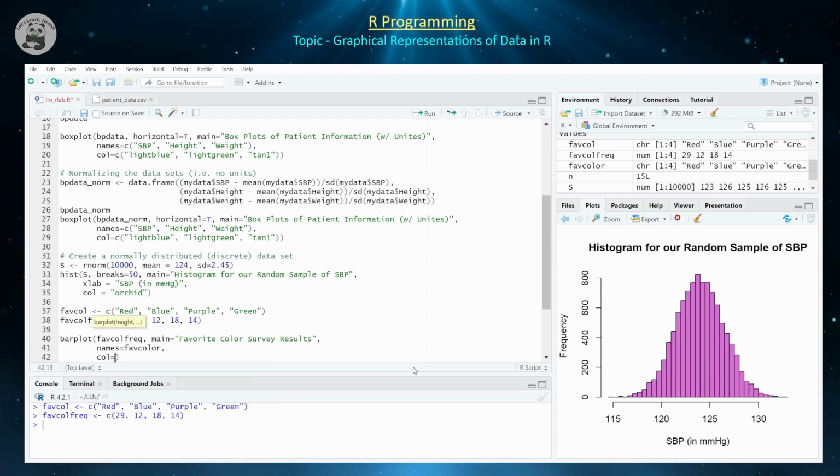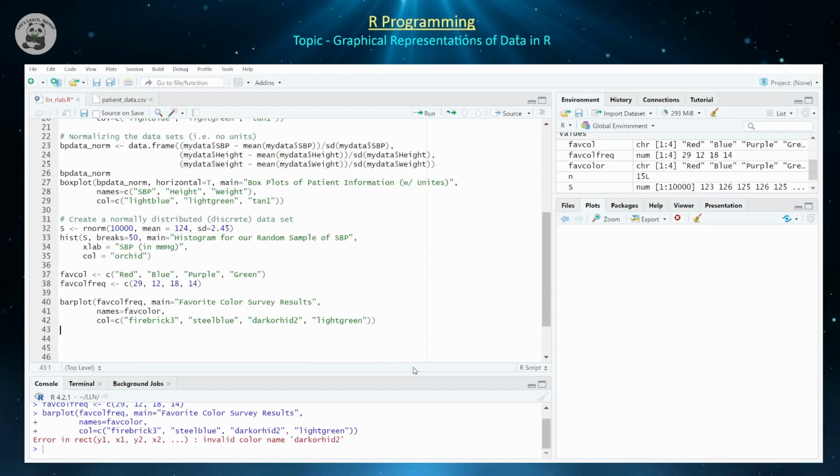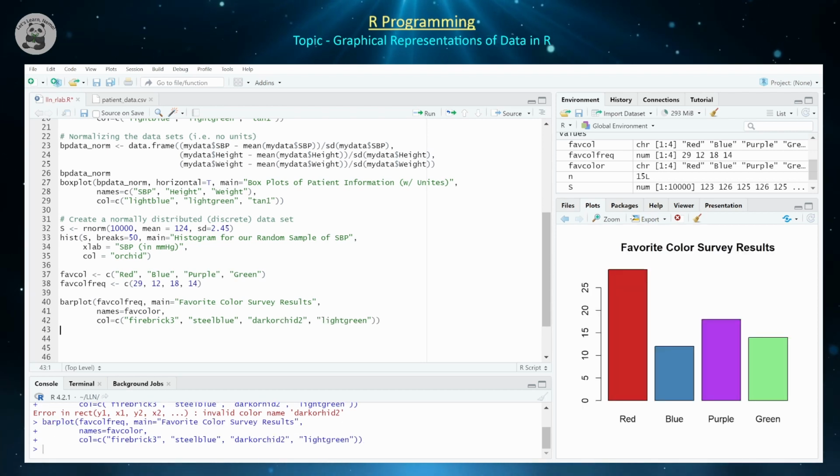And we can also color it as well. So let's do col is equal to, and we can color each of these 4 columns. For example, we can do firebrick3 for the red data set, steelblue for the blue data set, darkorchid2 for the purple data set, and lightgreen for the green data set. And once we have each of those things and we spelled the word orchid correctly, then it should be creating your bar plot for your categorical data set.